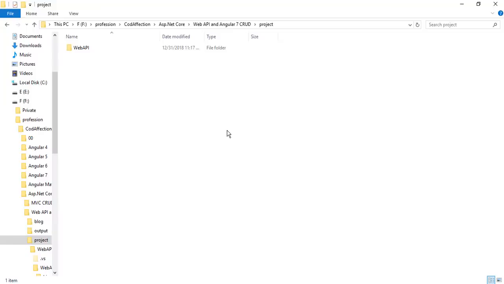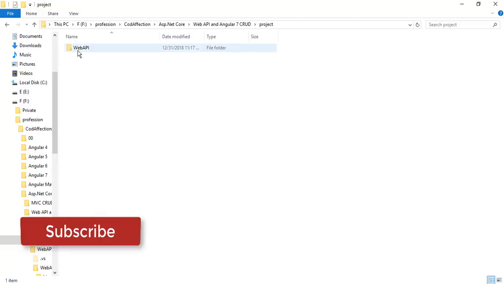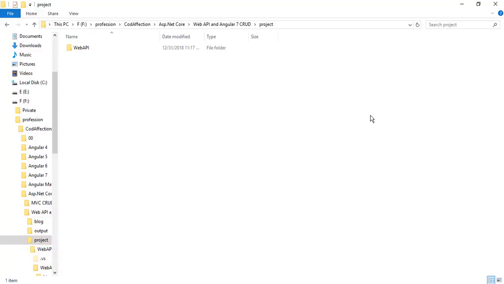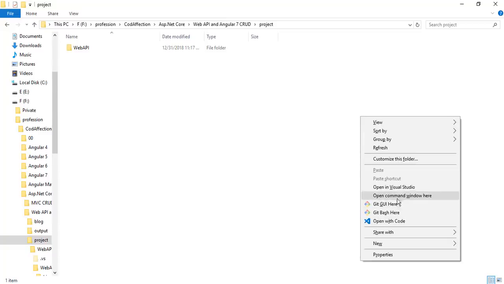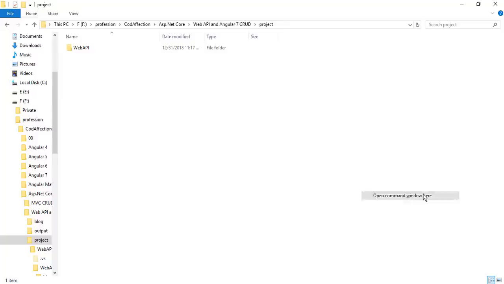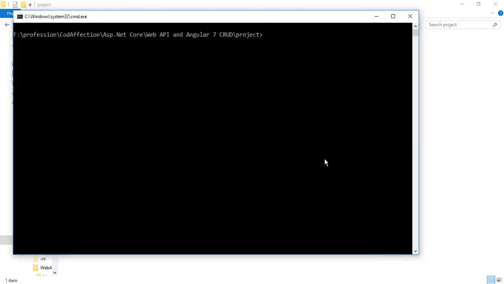Now let's create the Angular 7 project inside this folder directory where we have already created the web API project. In order to create the project, we have to execute a few commands from Angular CLI. So we have to open the command prompt. For that, you can use this shortcut, hold shift, then right click. So here we have the option open command window here. In order to create the Angular project, you can run this Angular CLI command ng new, then application name. I will name this as Angular 7.